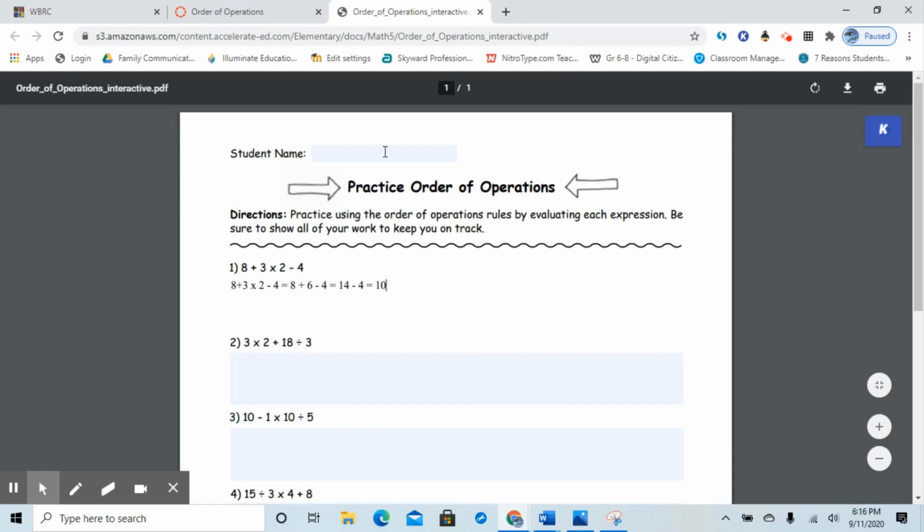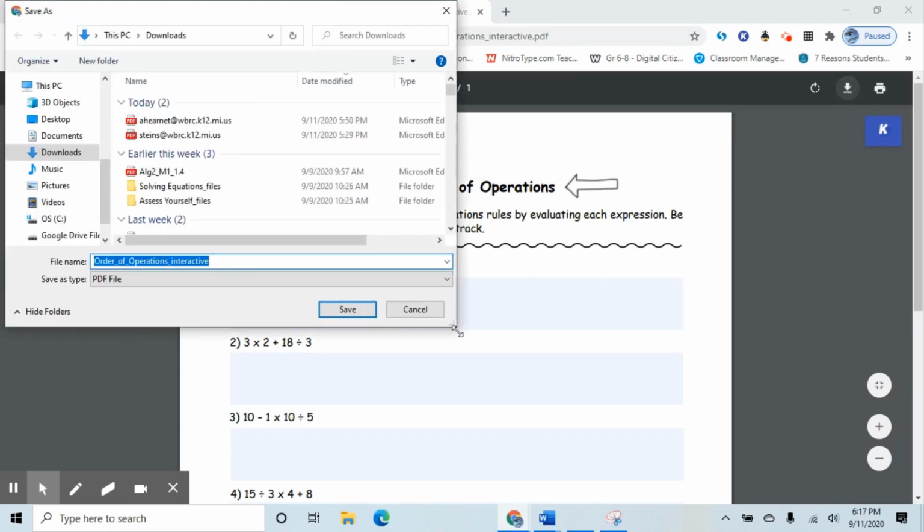Once you are done, if you are typing your information right on the screen, you want to make sure that you click on the download button, save it in a spot where you will know where to find it at a later time, recommending documents or maybe even a flash drive. Make sure you have a meaningful name to it, and then click Save.